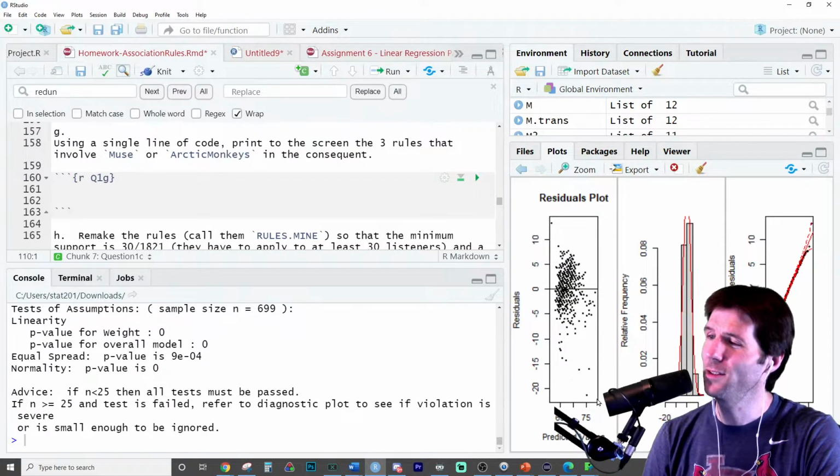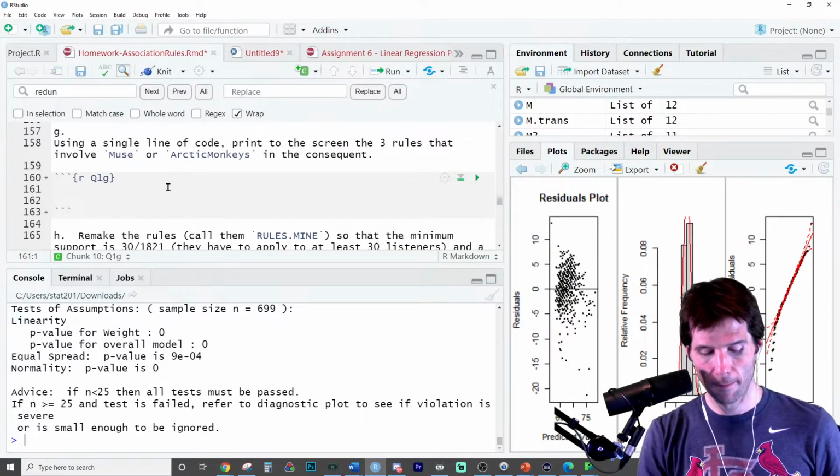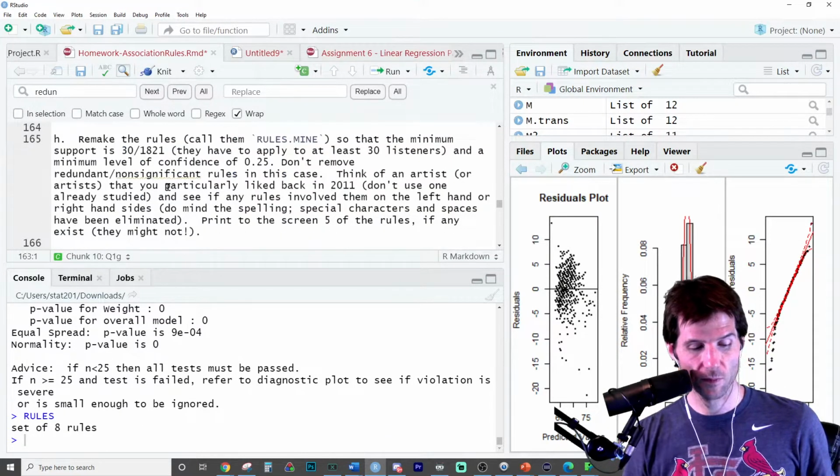We should be able to do this. I think I can do it from memory. Let's do this. Do I currently have some rules? I have 8 rules.